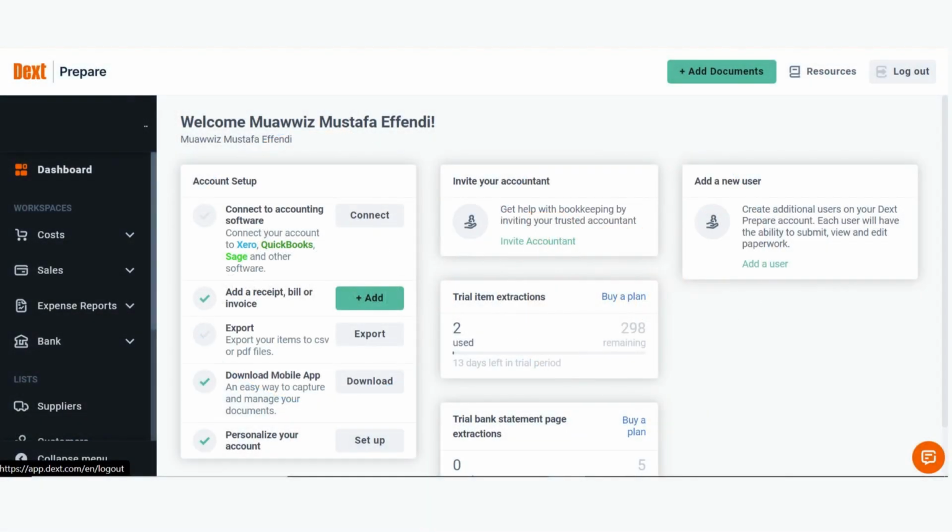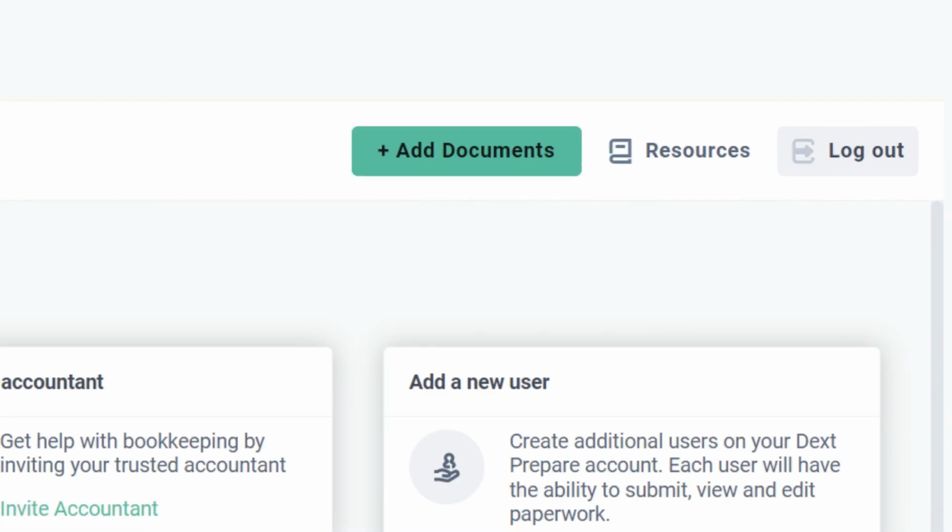Once you have finished working with your documents, you can log out of your account by clicking on the Log Out button located at the top right corner of the page.